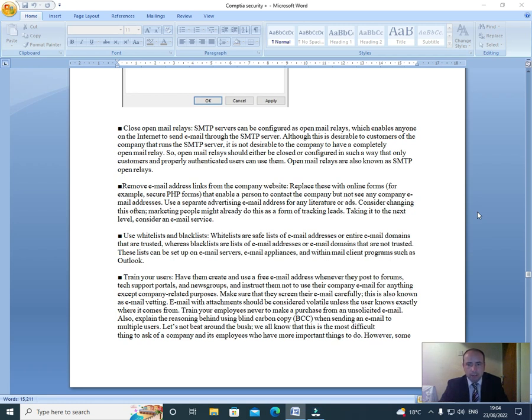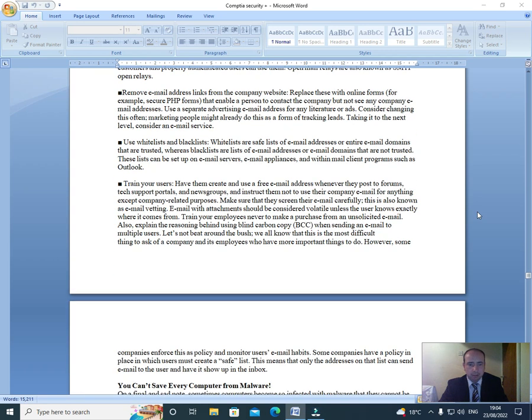Open mail relays are also known as SMTP open relays. Remove email address links from the company website. Replace these with online forums, for example, secure PHP forums that enable a person to contact the company but not see any company email addresses.